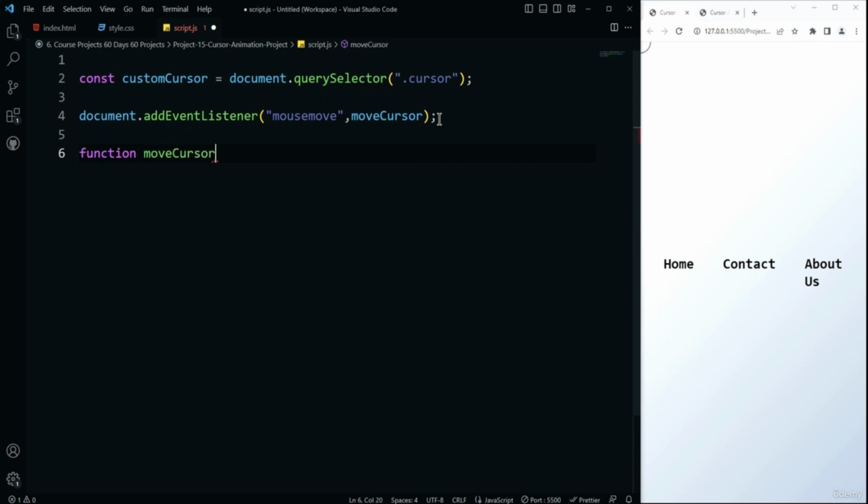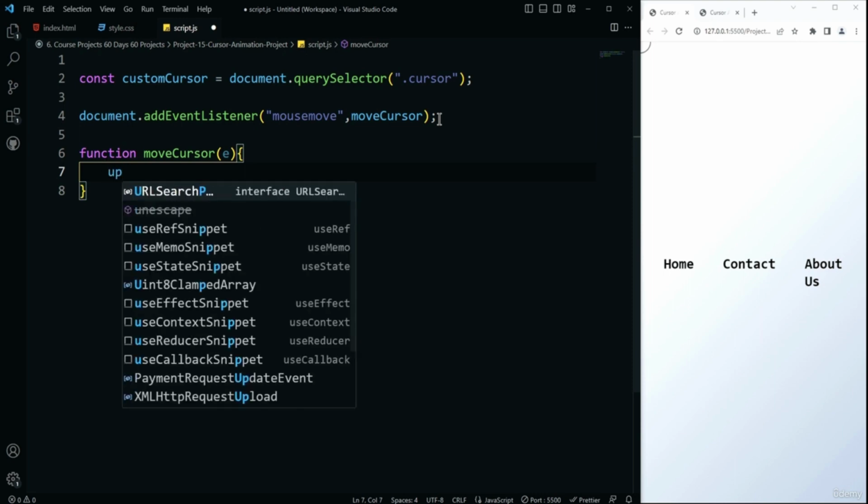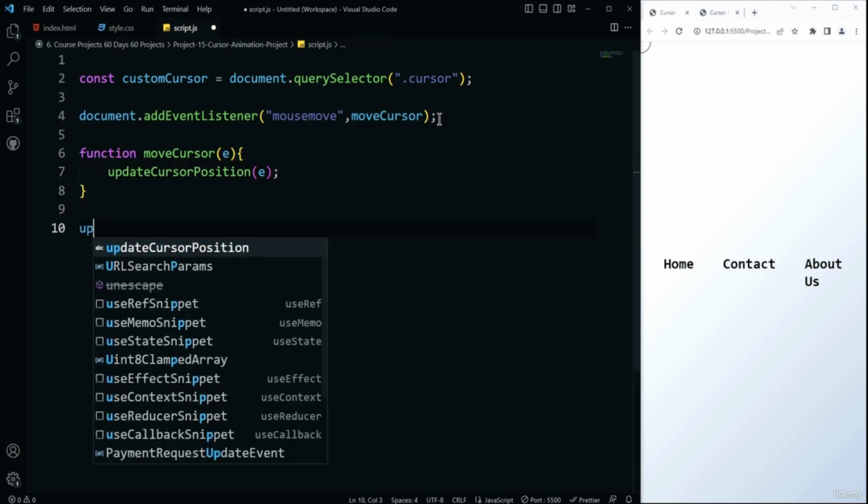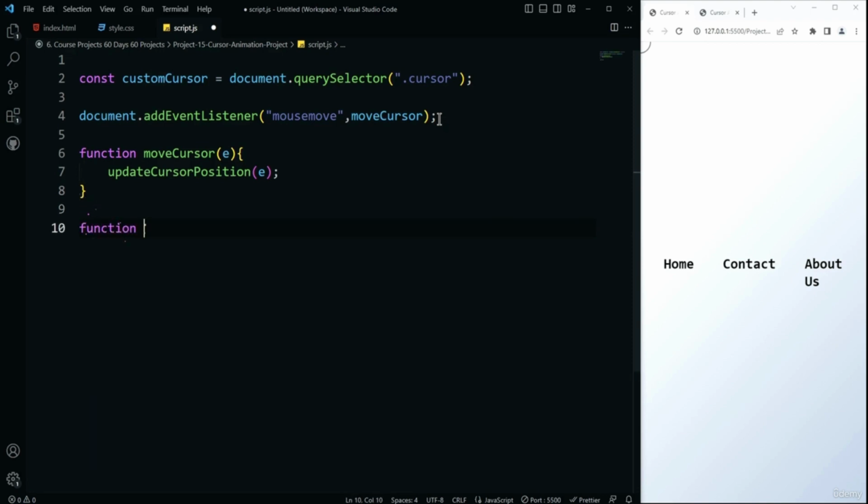So here I need to use the function, then moveCursor, not mouse move. We need to create the moveCursor, and it is going to accept one event, and then we need to provide the update, and inside of that we need to pass this particular argument. And after that, for the updateCursorPosition, that is this particular function, we need to again use the function, then updateCursorPosition function. This is going to accept an event.